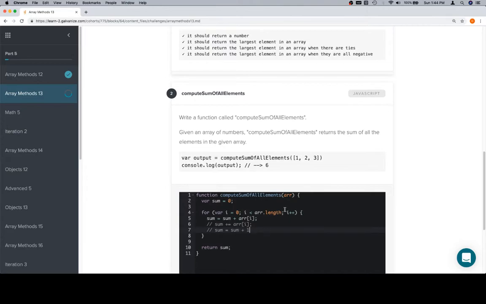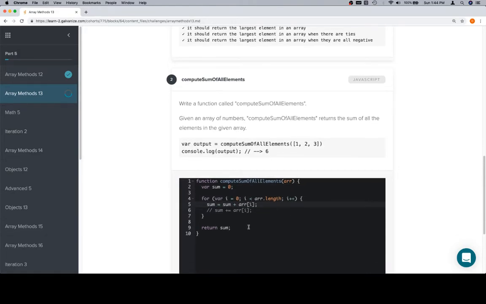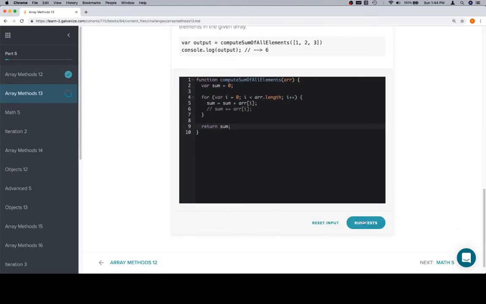So plus plus is a way to increment by 1. Plus equals is similar to that, but it would only work in the case where we were trying to add 1. For this, we're adding whatever the current array element is, so sum is equal to sum plus array at i, or sum plus equals array at i, and finally return sum at the end. And we're in good shape.